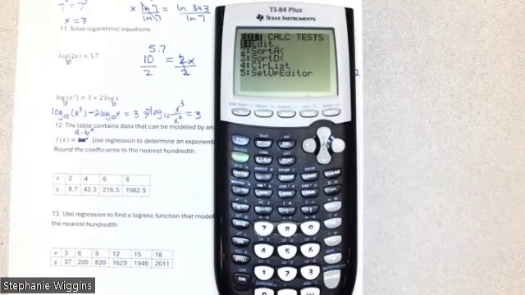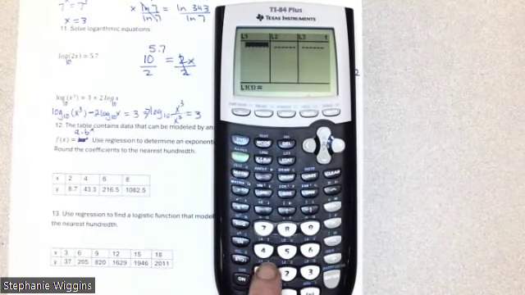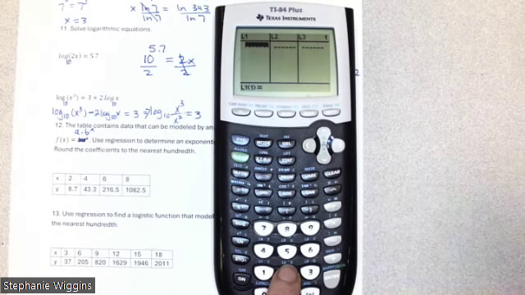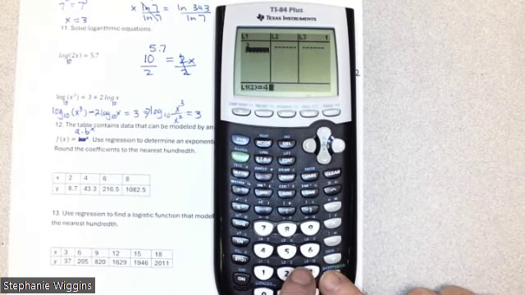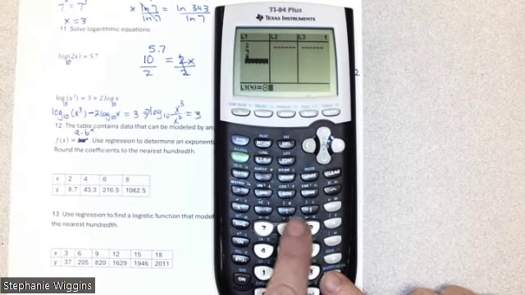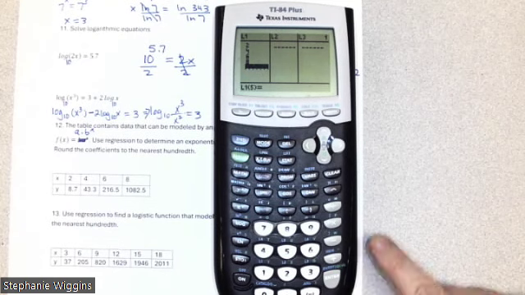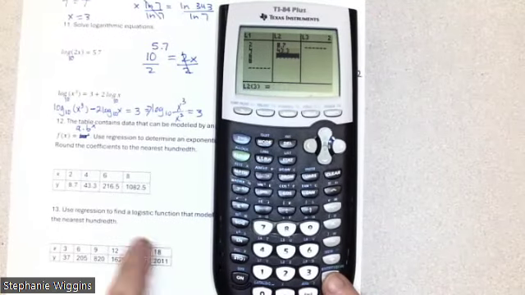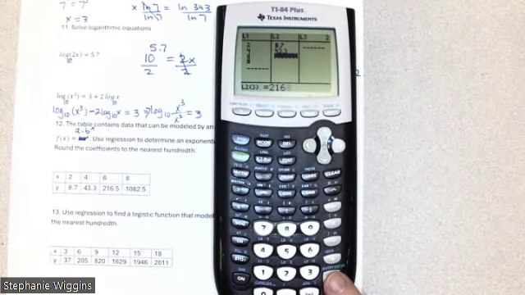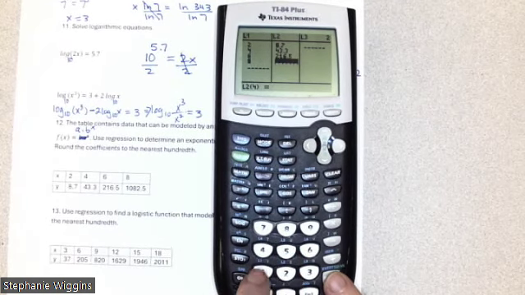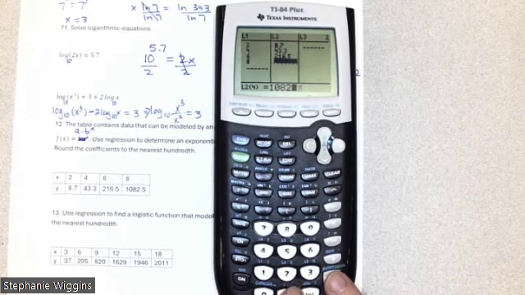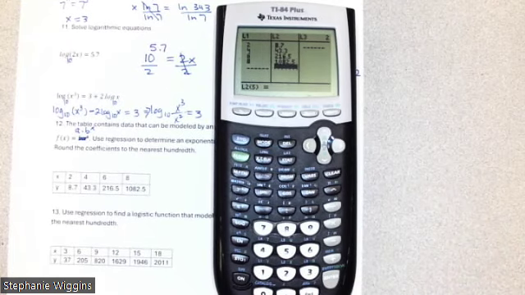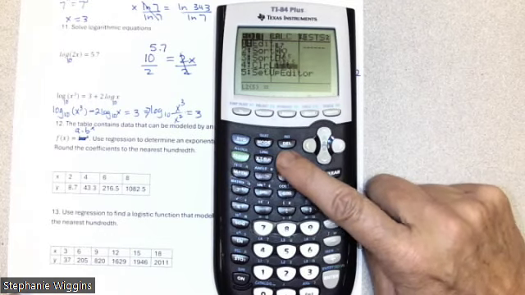I'm going to hit the stat button, enter for edit, and I have my list 1, or x values, which are 2, 4, 6, and 8. Just hit the number, press enter. Now I'm going to go to the next column here. This is list 2. These are my y values. So I have 8.7. I'm going to enter that. 43.3, enter. 216.5, enter. And finally, 1082.5, enter.